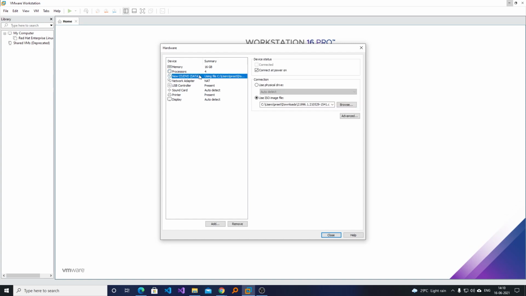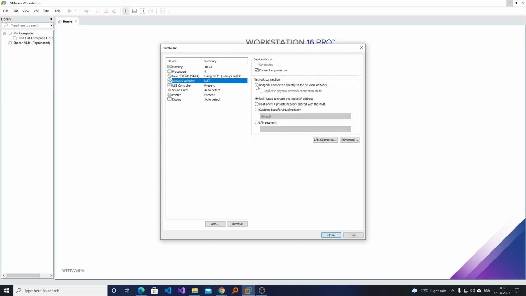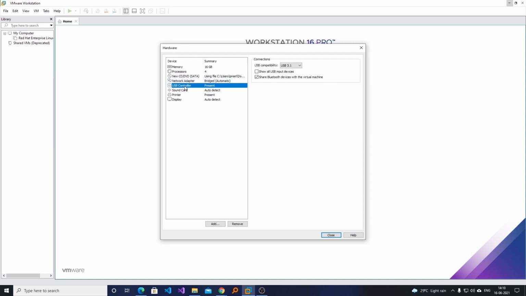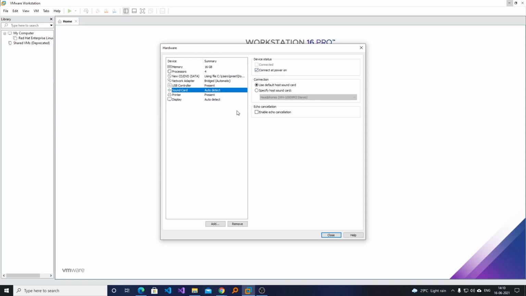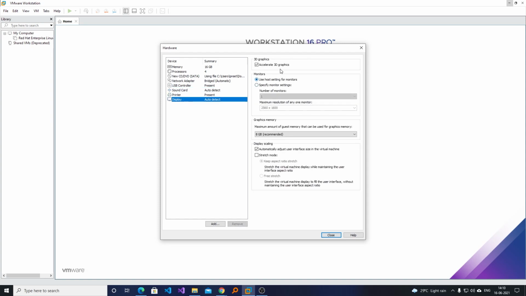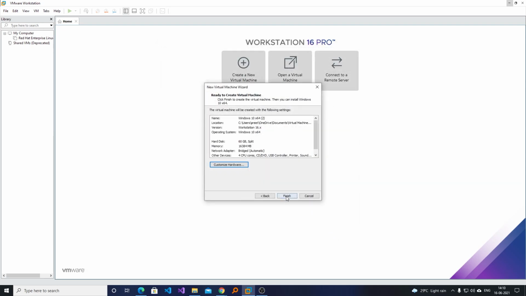And then here, I want to set network connection as bridged. For the USB controller, you can also check this option which says show all USB input devices, and the sound card is auto detected, and display also. Make sure that you have enabled this option which says accelerate 3D graphics. And now we need to click on close and finish.